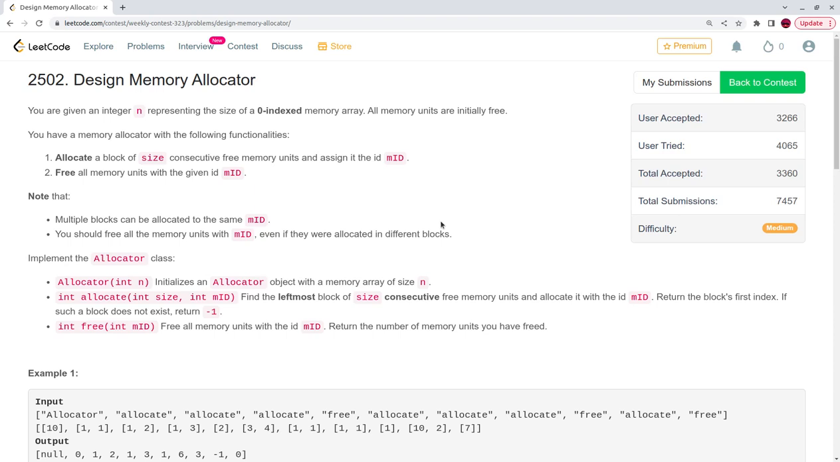Hi, this is LeetCode question, design memory allocator. This is the third question of weekly contest 323. You are given an integer n representing the size of zero indexed memory array. All memory units are initially free. You have memory allocator with the following functionalities.